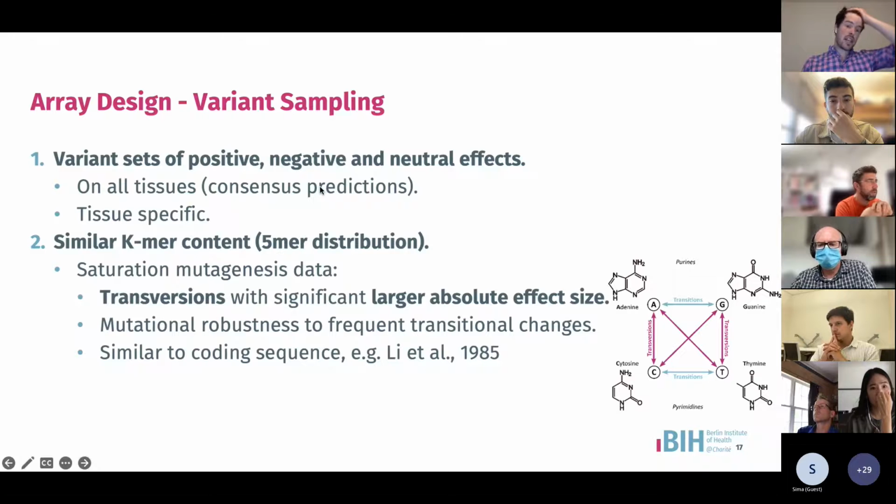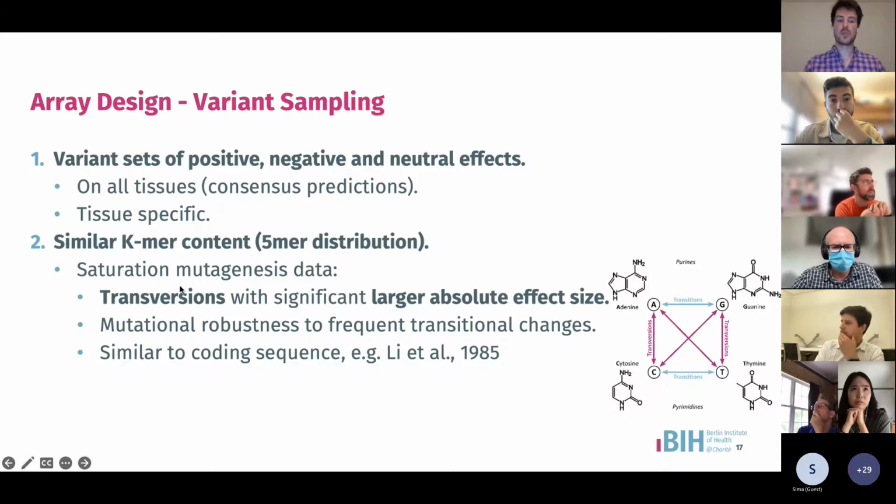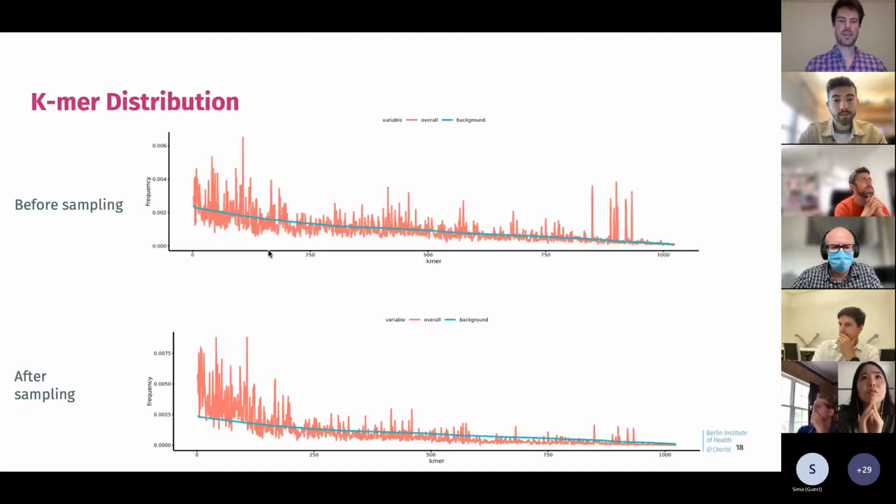And then I looked into transversion effects, because we also know that transversions have significantly larger absolute effect size than transitions. The same holds for coding sequences, where transitions are more frequent and the evolution is more robust to those changes. So we also see this, and we don't want a bias towards transversions in terms of high activity. So I tried to select the k-mer content from a distribution and matched it to a background distribution of the variants.